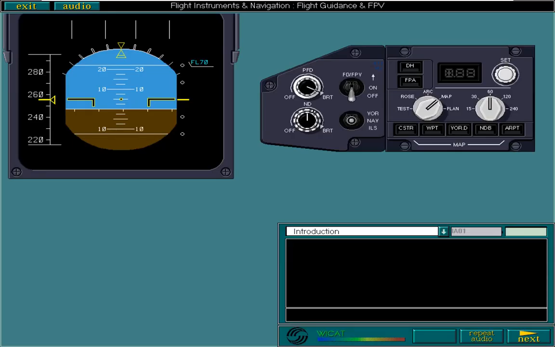In the last lesson, we looked at the whole of the PFD in general. In this lesson, we'll look at the flight guidance. This takes the form of either the flight director bars, FD bars, or the flight path vector, FPV, associated with a blue index.